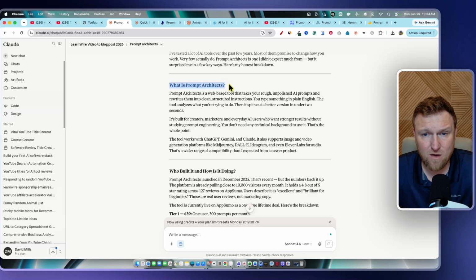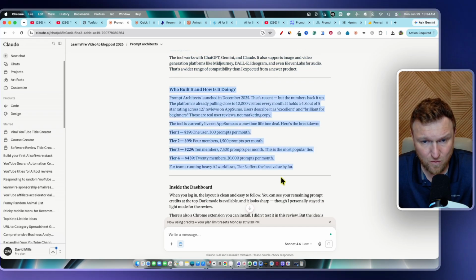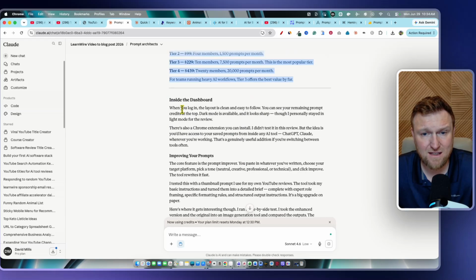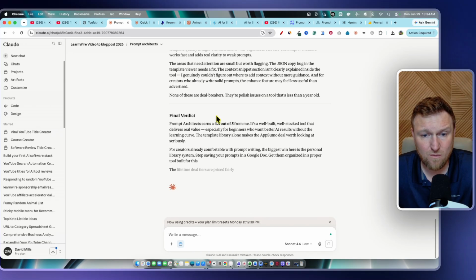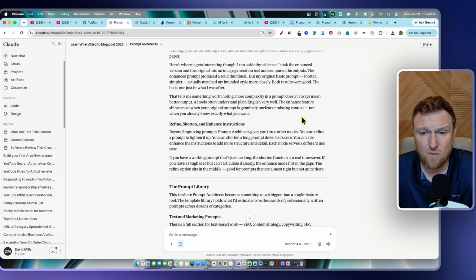Now we have what is Prompt Architects. Look at the short, bursty paragraphs, who this is built for right here. It's got the pricing right there inside the dashboard. It's got this entire beautiful blog post. Final verdict, I gave it a 4.5 out of 5 stars. It's great. Now we can copy this. So we have our blog post.